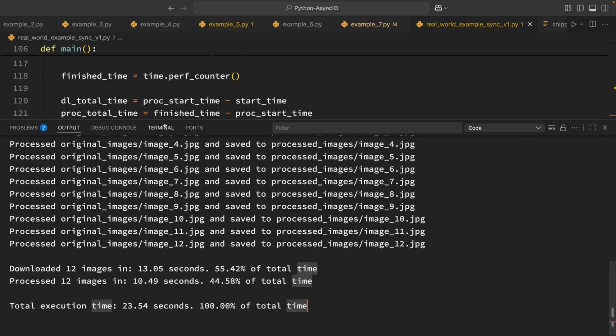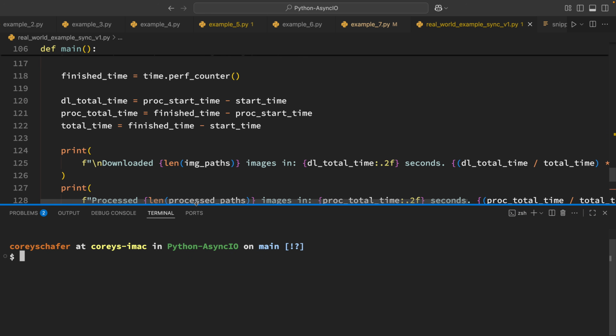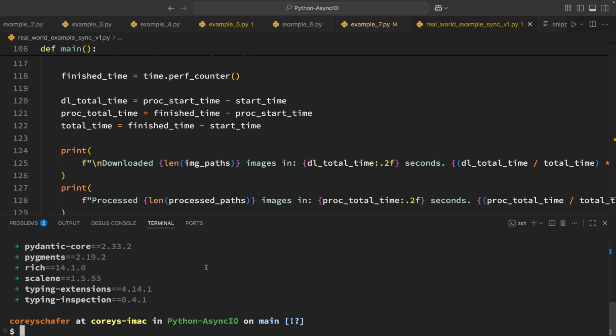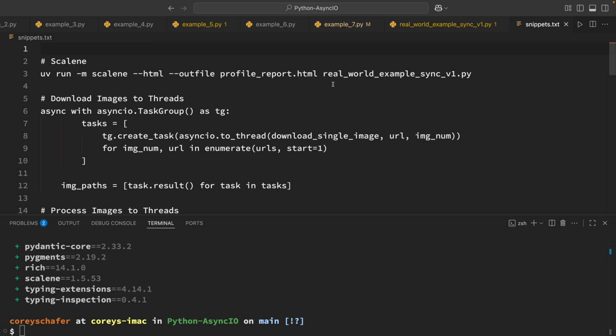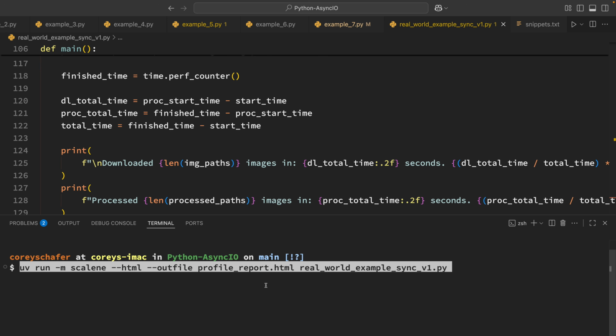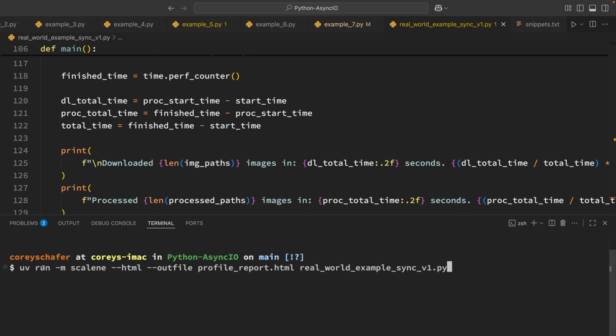So first, I'm going to install Scalene here, and you can install it with pip or UV. I'm going to use UV here. So you could do a pip install scalene, but I'm going to use UV and do a UV add scalene. I think I spelled that right. And once that's installed, I'm going to run a command that will profile our code. Now, I have some snippets open here that I'm going to use to copy this command in just so I don't mistype anything. So let me copy this and then paste this in. Now, since I'm using UV here, I'm doing a UV run -m.